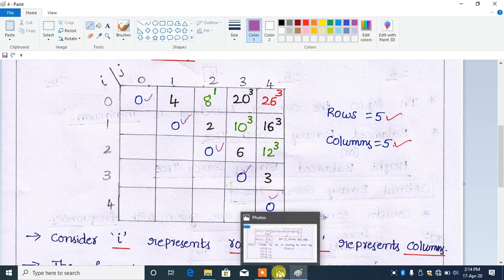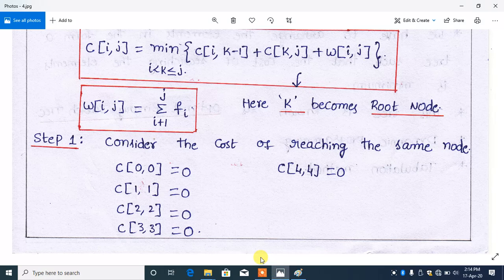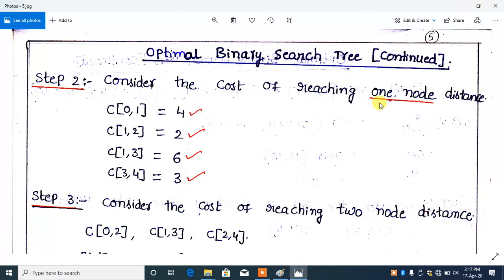Now consider the cost of reaching one node distance, that is the cost of traveling from 0 to 1, like 1 to 2, similarly 2 to 3 and 3 to 4. So if you see here, 0 to 1 you have to travel one node, then 1 to 2. Here this is 2 to 3, make it 2 comma 3, and this is 3 comma 4. How have we got these values? See here.